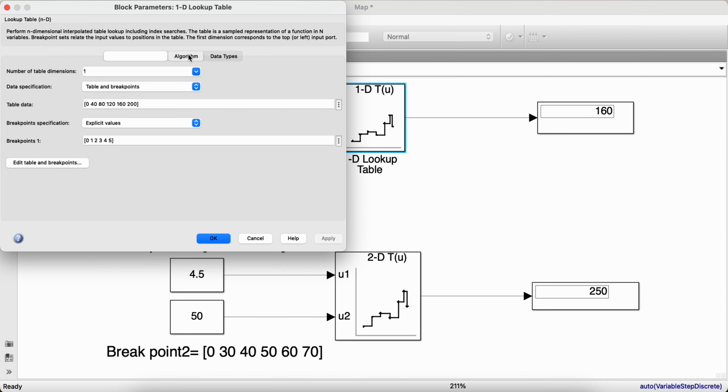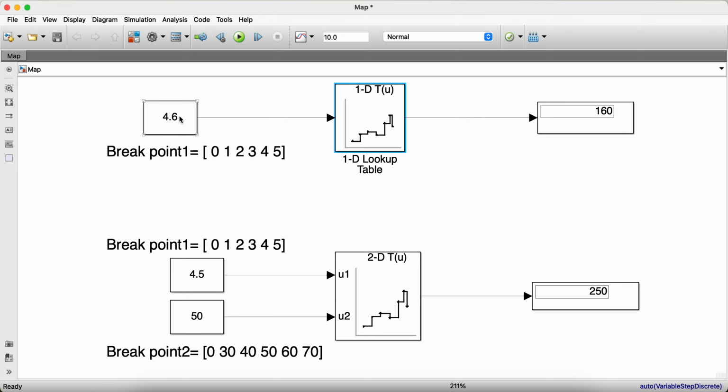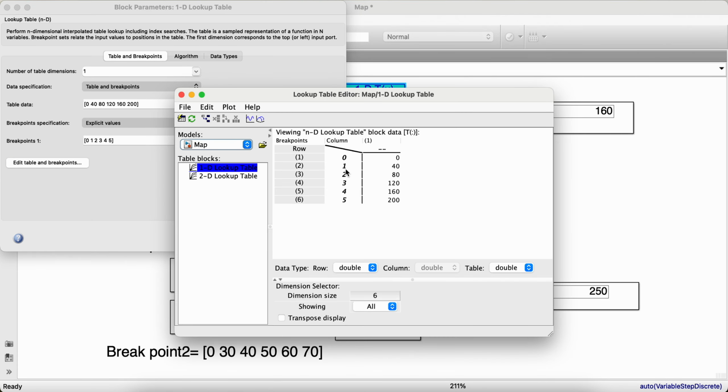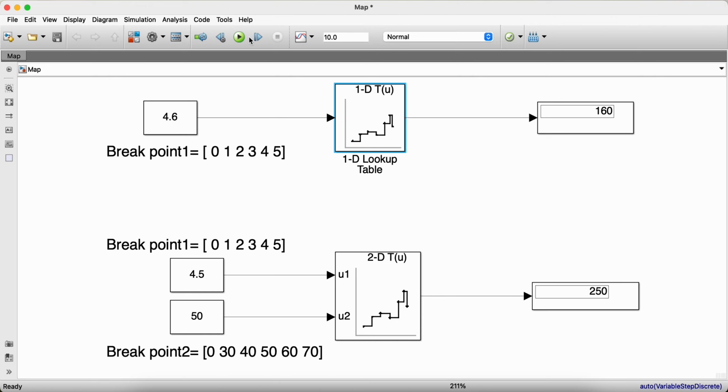Then we change this to nearest. The nearest value will be calculated. 5 will give 200, I think. Let's see. Yes, 4.6 is rounded off to 5 and it's giving 200.